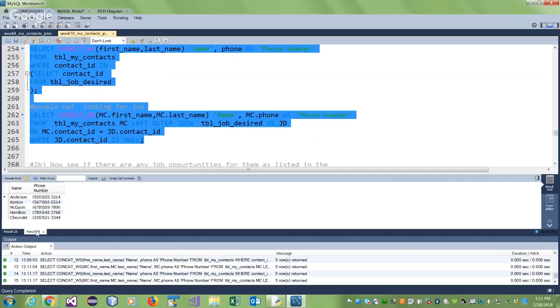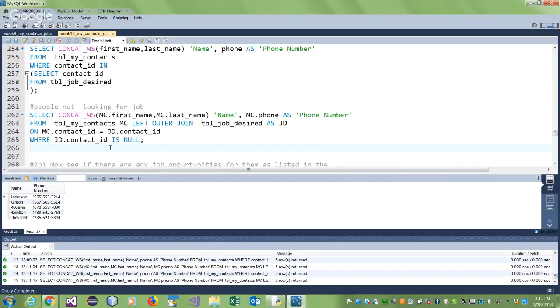What did I do? I changed the condition where it said where contact ID is null. So this just came as a side effect of what I was showing you. It was not in the question, but maybe a question will come further. I don't know. But when I showed you the table, there were people with not null, and they had null. So which had not null were looking for jobs, which was null are not looking for jobs. And this is the only way I can do it.